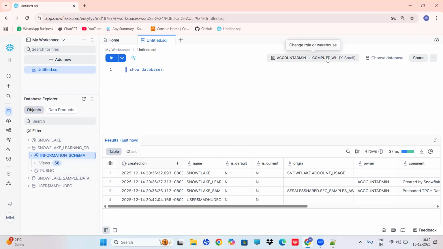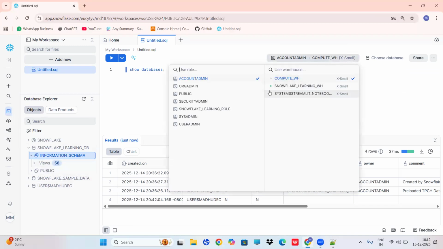By default, we have one compute warehouse, a Snowflake learning warehouse, and some system Streamlit notebook warehouses. So by default, we have these warehouses. These are roles. Now I created the account, so I am the account admin. There will be organization admin, public, security admin, Snowflake learning role, system admin, user admin. So these are roles.